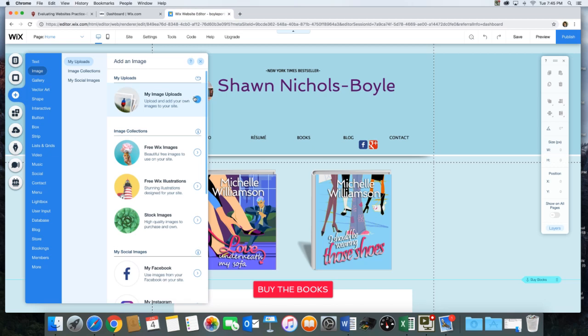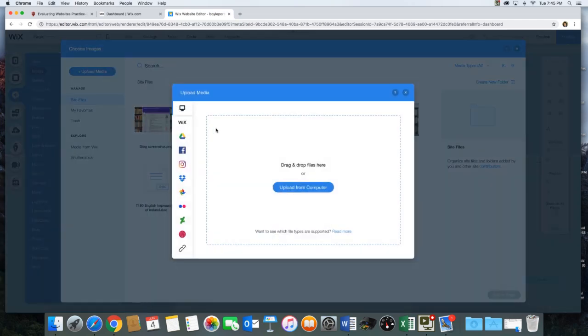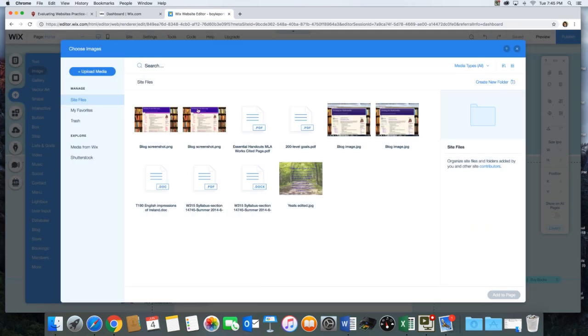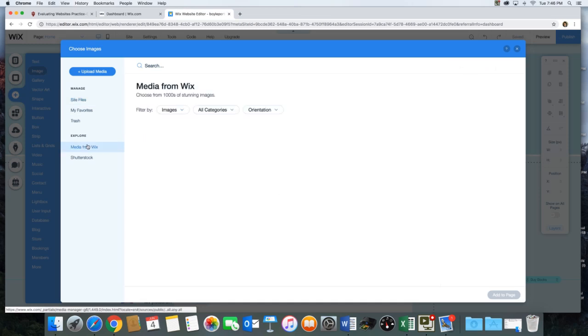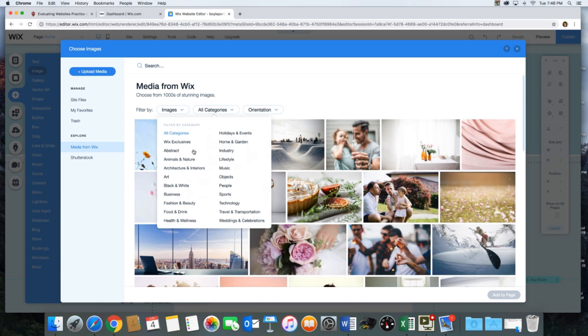You can either upload your own image, and you do that by clicking here, image upload, upload media, and then choose something from within your own site, either one of these or just computer if you have your own, or Facebook or whatever, and then you can use it there. Otherwise, media from Wix, they have a lot of good options here too. And of course, you can upload it from somewhere else that you saved. So you can do it by all categories.